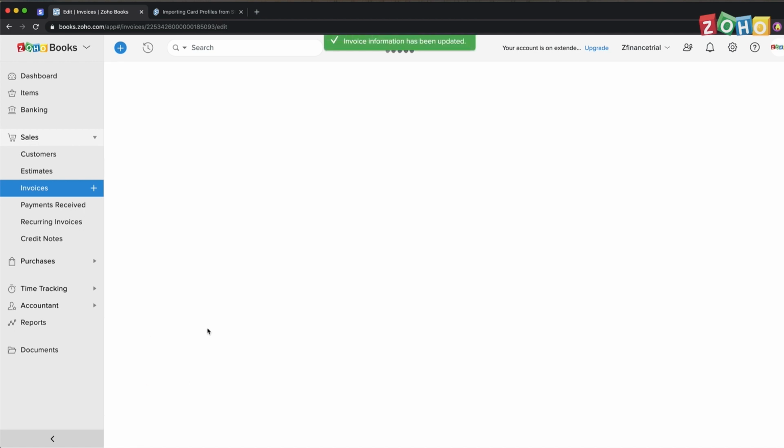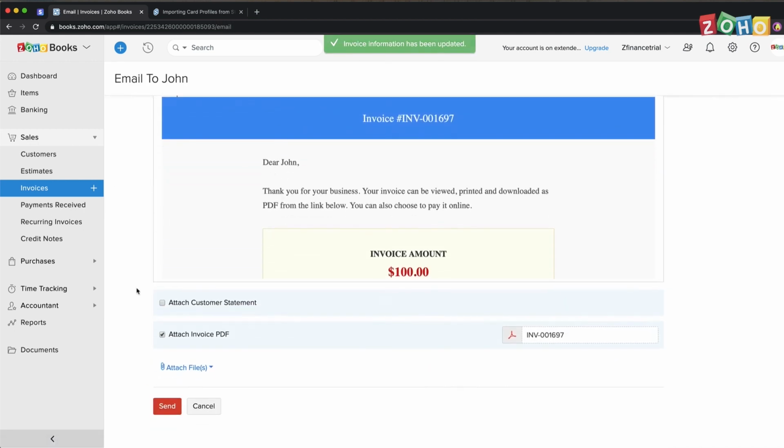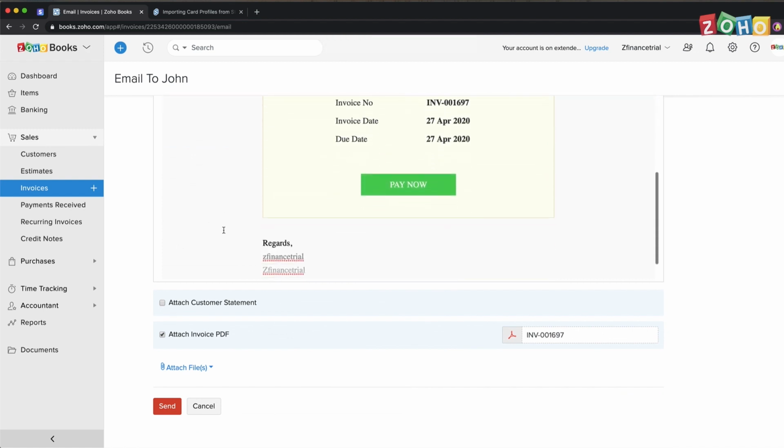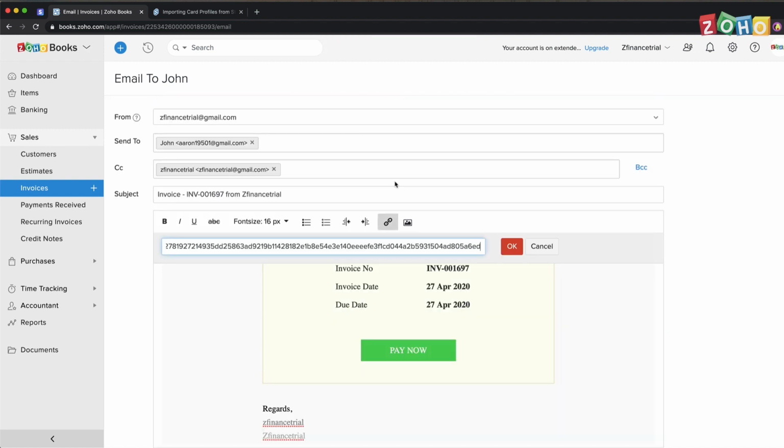Next, hit Save and Send, which will give you a preview of the email invoice that the customer will receive. Now they will get a Pay Now link that allows them to pay their invoice securely.